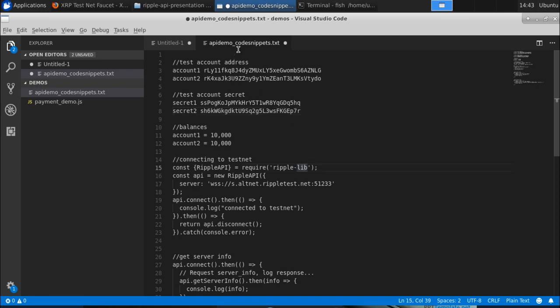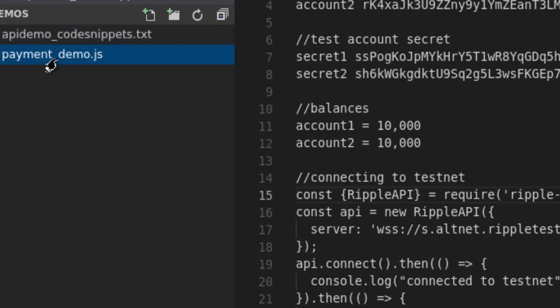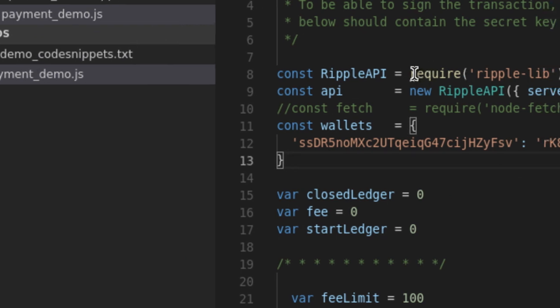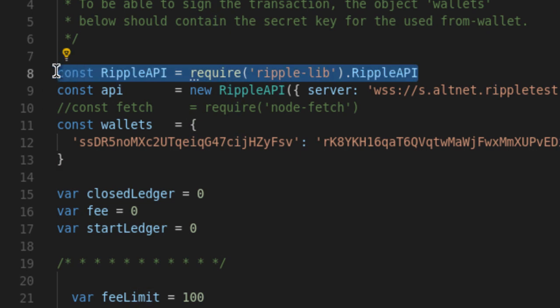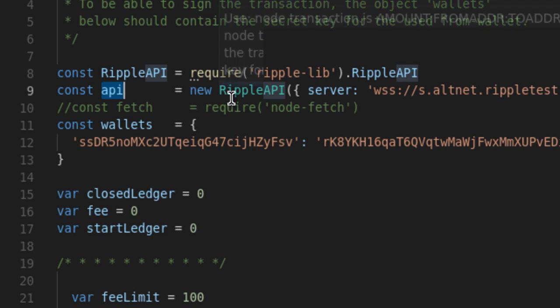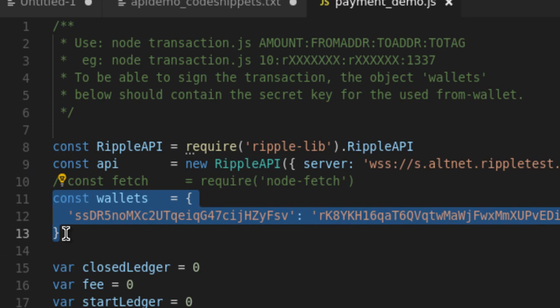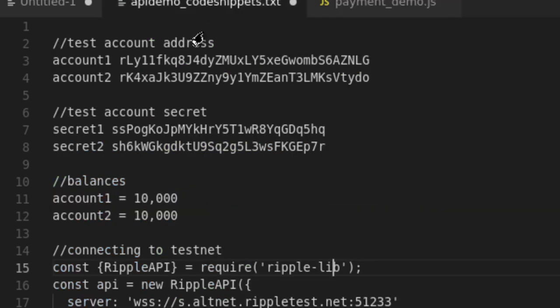So now, what next? Next, let's go through the payment demo.js file. So here you have, first we are going to include the Ripple lib. Next, we are creating the API pointing to our testnet. Third thing is we are creating a wallet. And it will become clear why we need this wallet. Now this wallet is a combination of key and the account. So what I'll do is I will copy the first account key.